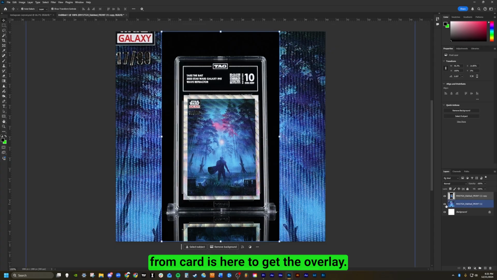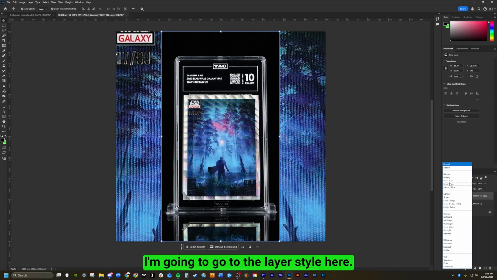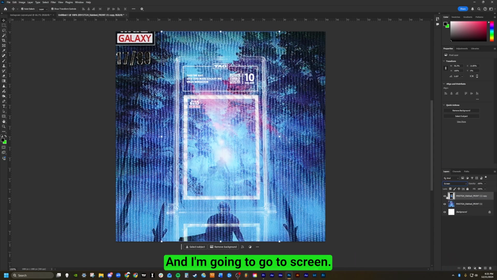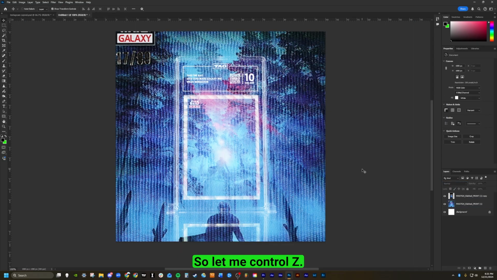To get the overlay, this black to go away, it's very simple. With this top layer selected, which is the card, I'm going to go to the layer style here. I'm going to go to screen. But what you're going to notice is it takes out the black of the card as well. So we're going to have to do another step to eliminate that. So let me Control Z.